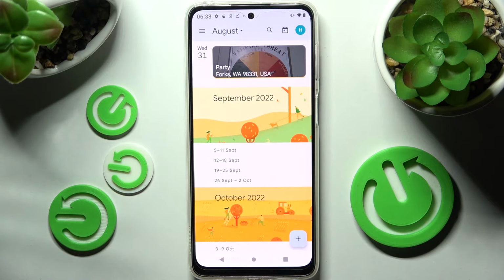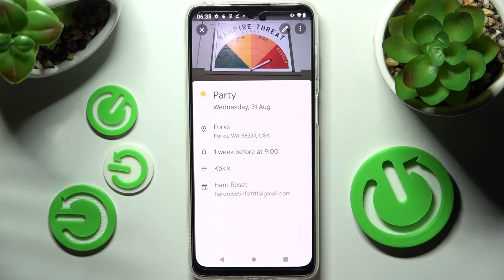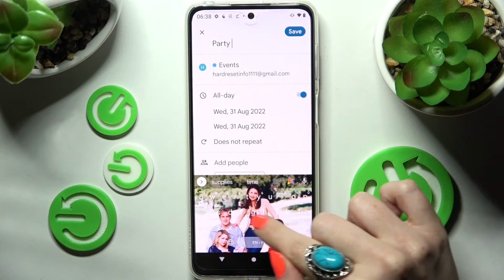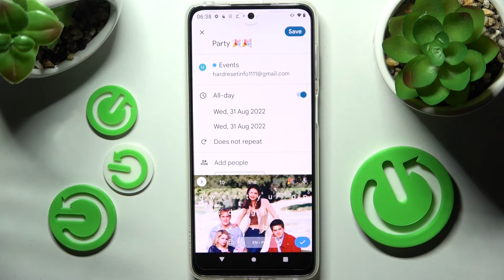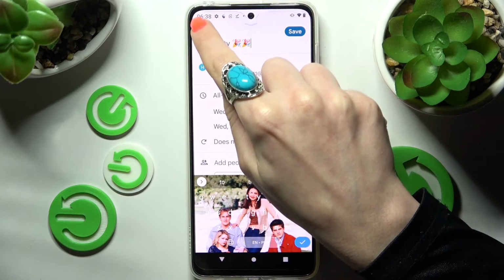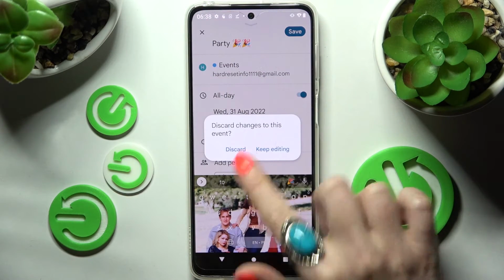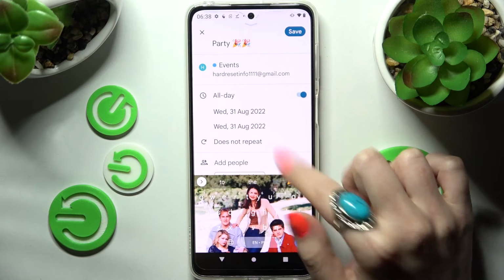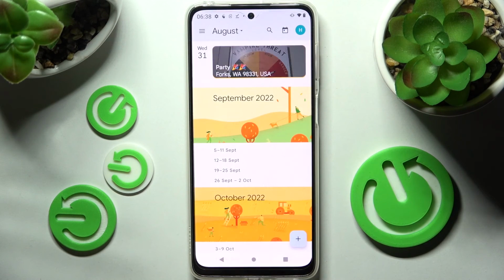If you want to make some changes, you can always click on it and tap on this pen icon at the top right corner to edit it. Now make your changes. And from here you can discard them by choosing this X icon at the top left corner and choosing discard. But you can also choose save at the top right corner to save it.